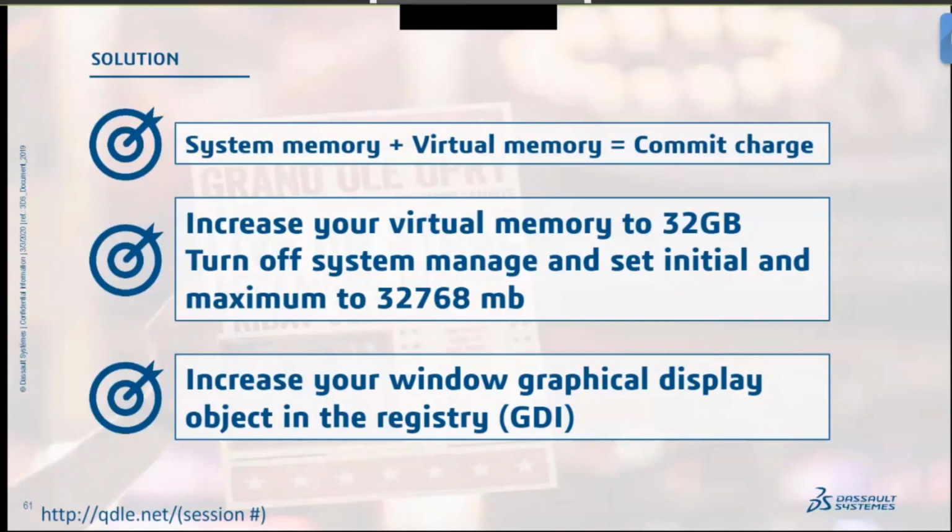The other setting that we are commonly going in to adjust is the Windows Graphical Display Objects, or referred to as GDI. This is buried deep in the registry keys, and you can contact support, and we can direct you to these. But Windows by default sets that to 10,000 objects.